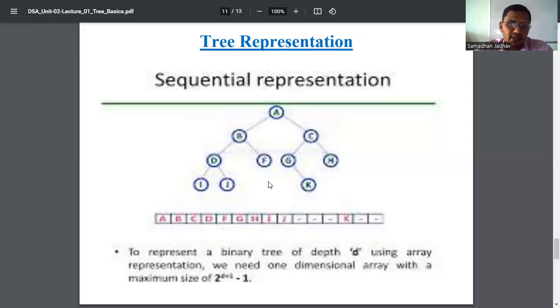So in binary tree, as any node can have maximum 2 children, while storing this tree, we will start from root. So root is A. So store A in the first memory location of array. Then when you are starting from A, there are 2 children of A, that is B and C. So for each node, we will have 2 memory locations for its 2 children. So for A, we have B and C, right? So store B and C as the children of A.